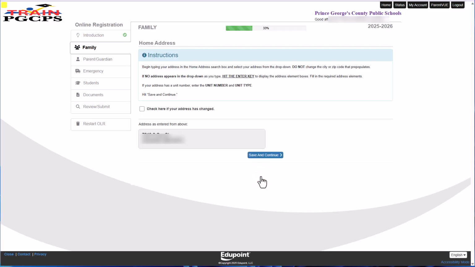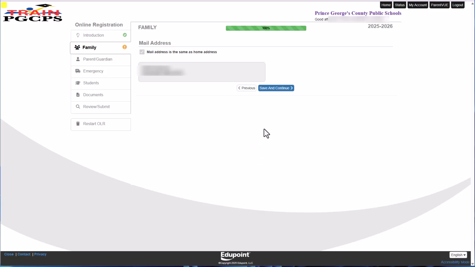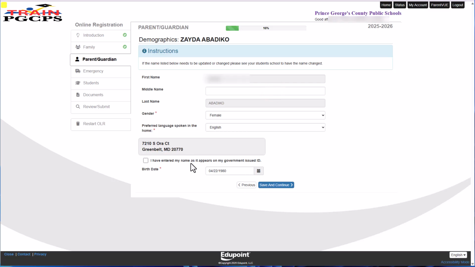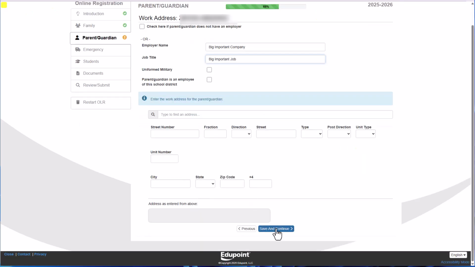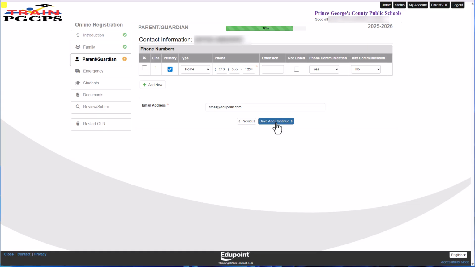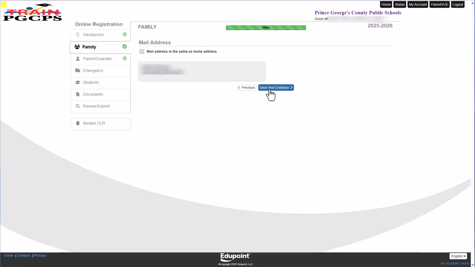Next is the Family section. Here you enter the home and mailing address for the student household. These must match existing addresses within Prince George's County Public Schools. Furthermore, the home address must be a residence, not a P.O. box. In the Parent-Guardian section, you enter basic information for yourself, including name, date of birth, contact information, and other demographic information. It is important to keep contact information up to date so that you can be notified of school closures and other important announcements.